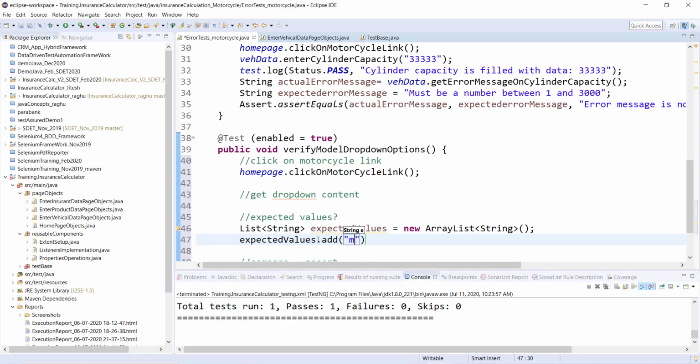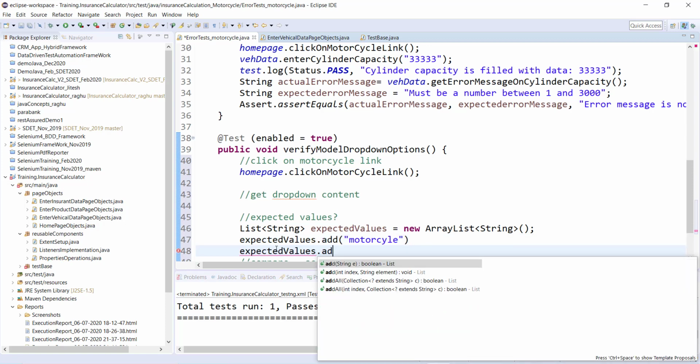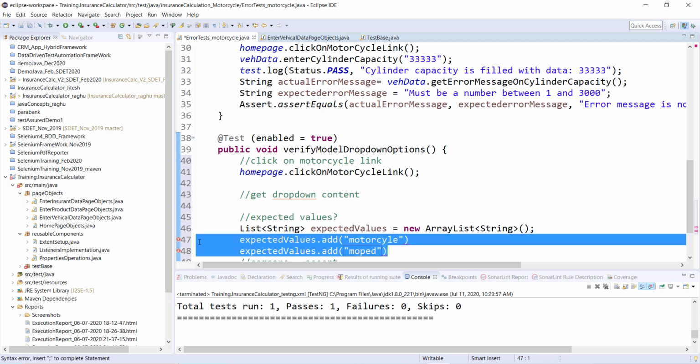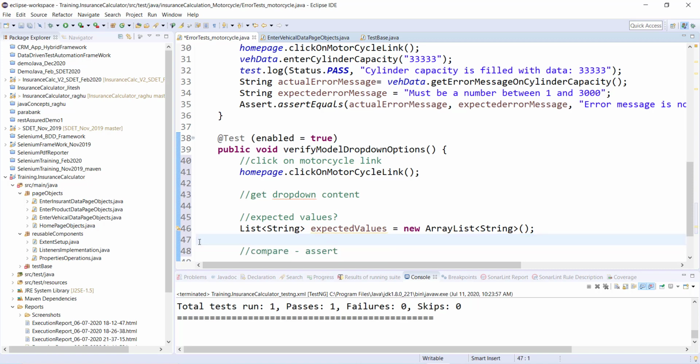You will add something like motorcycle over here, then in the second line you will add moped or something like that, right? You might be thinking like this, but this is not a feasible option. If I have many values in my drop down, let's say 20 values, I cannot have this add statement 20 times. What is a more feasible approach in my case?